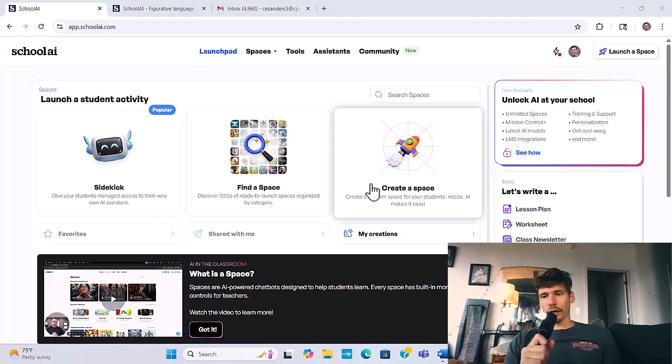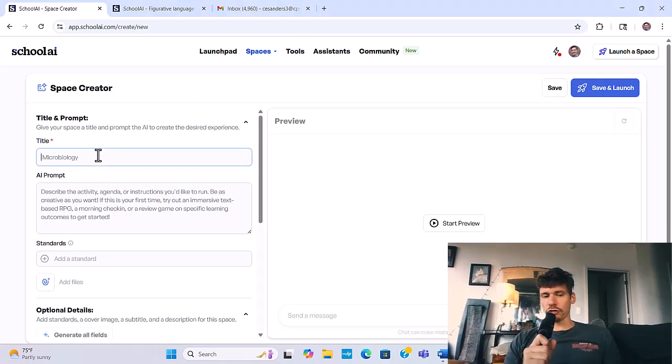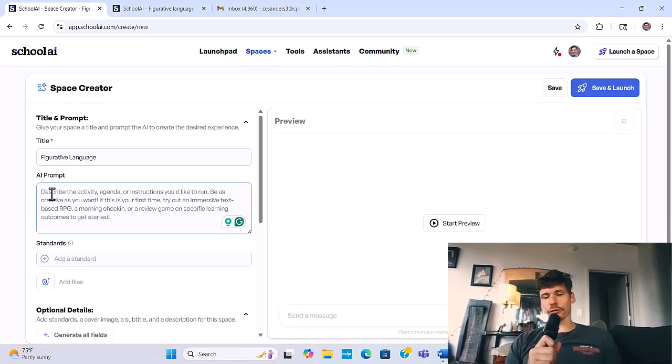So what I'm going to do is I'm going to create a space. And since I'm an ELA, an English language arts teacher, I'm going to make this focus on reading. So we're going to focus on figurative language. All right, so here's the AI prompt, and this is probably the most important part of what you input here. This kind of determines the character of the chatbot and determines how it interacts with your students. So I'm going to be very intentional about creating this AI prompt.